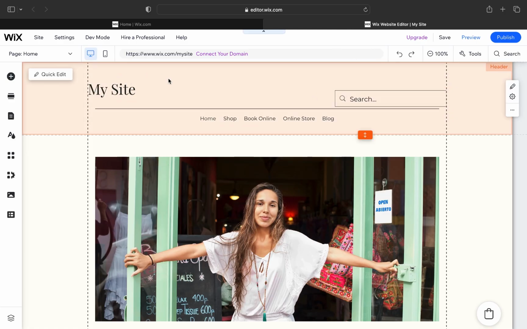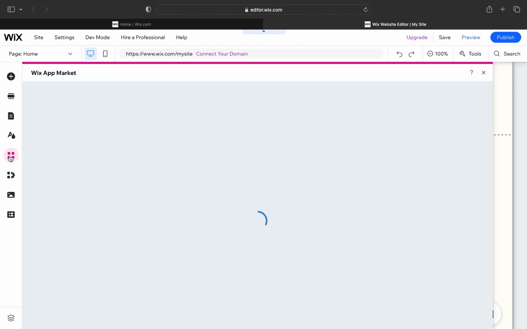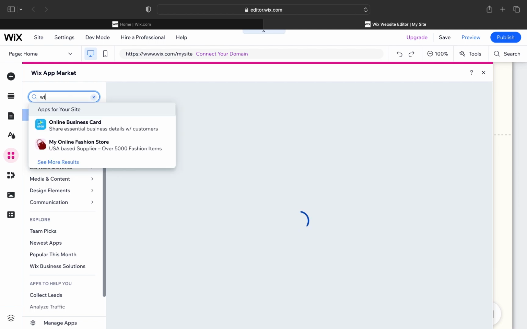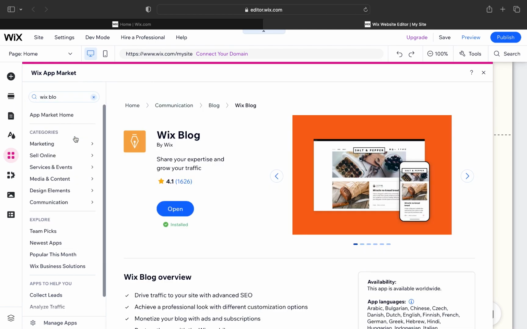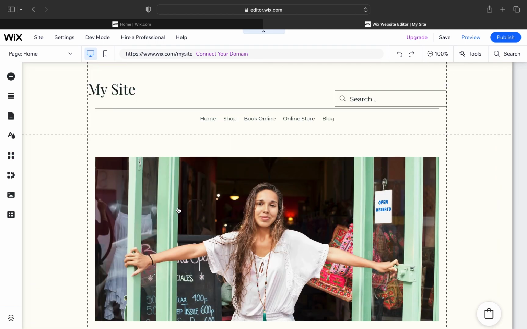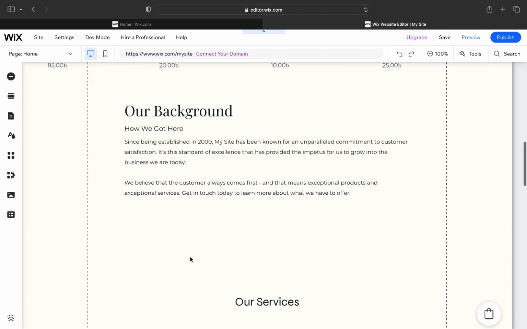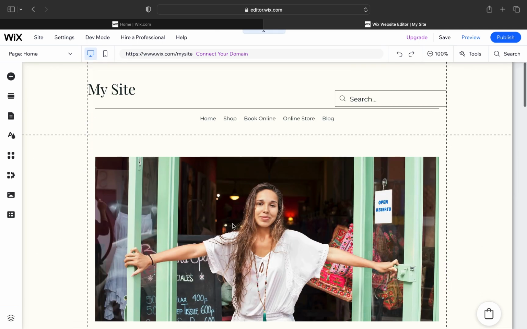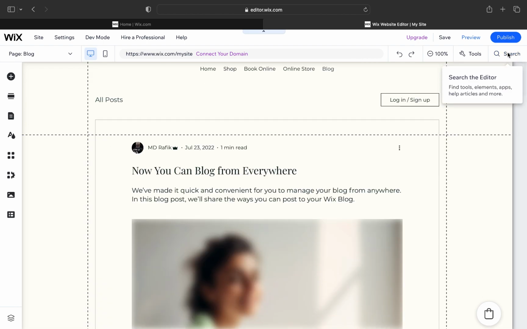Here, click on the Add Apps icon on the left. Here, search for Wix blog and click on it. Now tap Open. Scroll down to see the options available. Then click on Search at the top right.